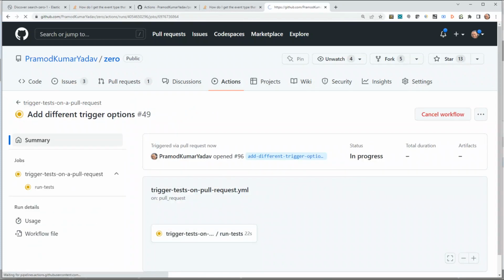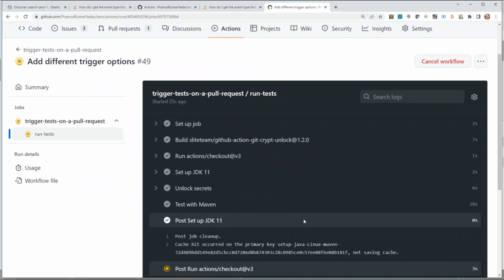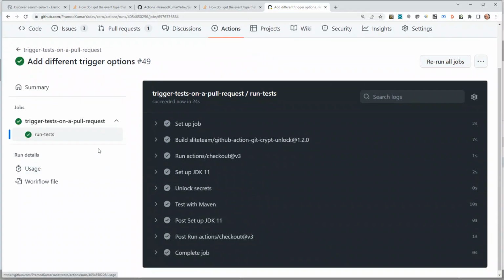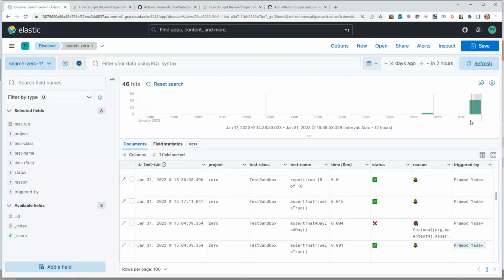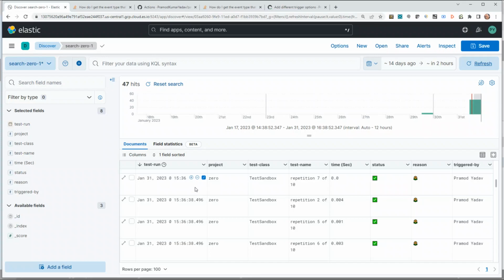Just click here, test with Maven, the test run, and we expect some results to be seen on Elastic. Local time is 2:38. I was looking for some results on 3:38, but when I refreshed, I saw nothing. The last one is from 2 minutes ago, which is what I did from my local machine. And then I was completely lost.